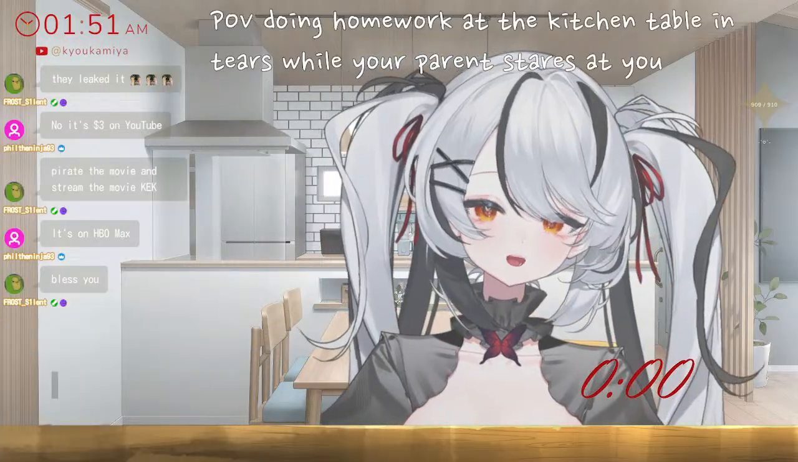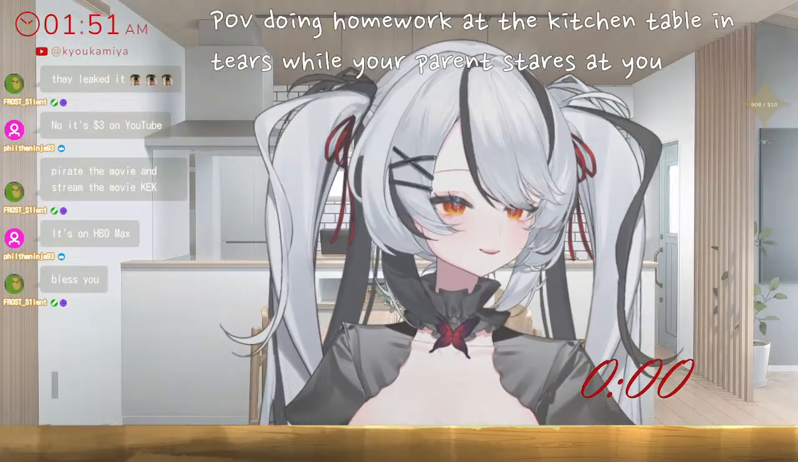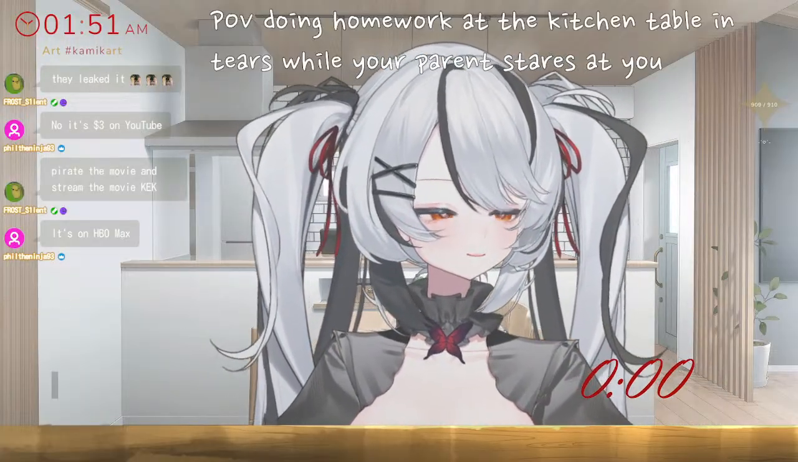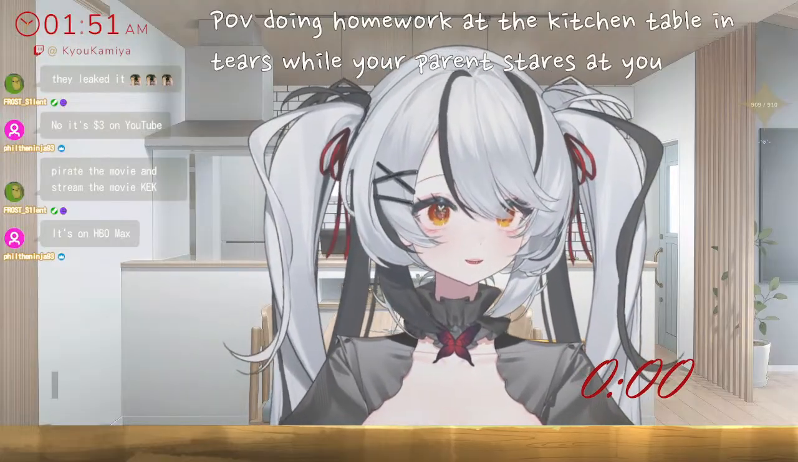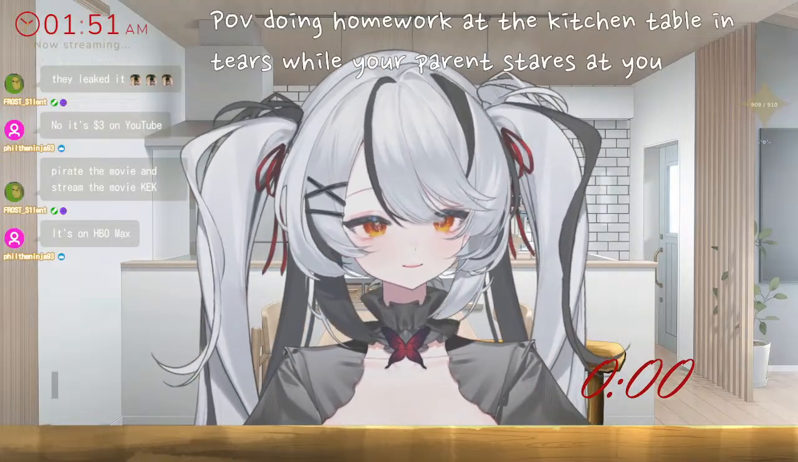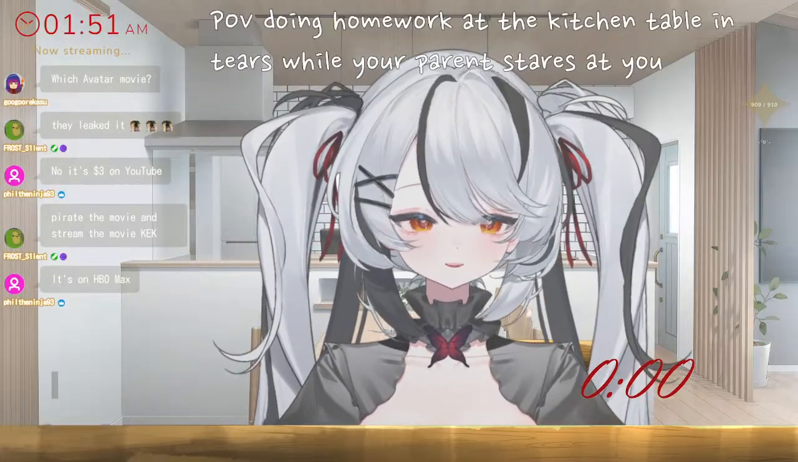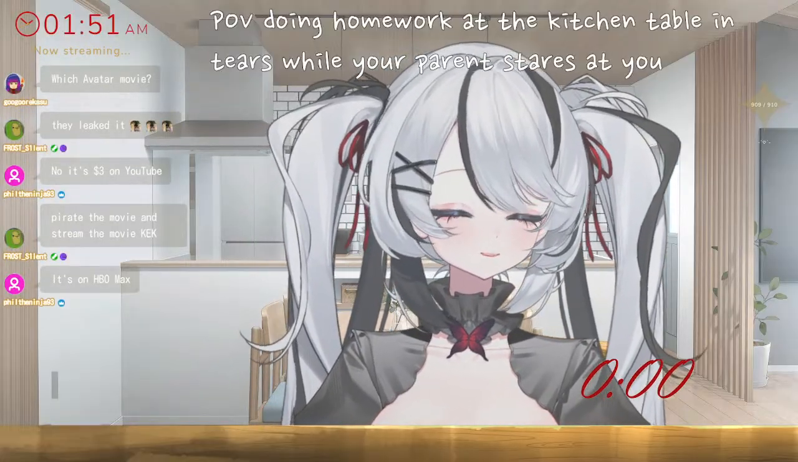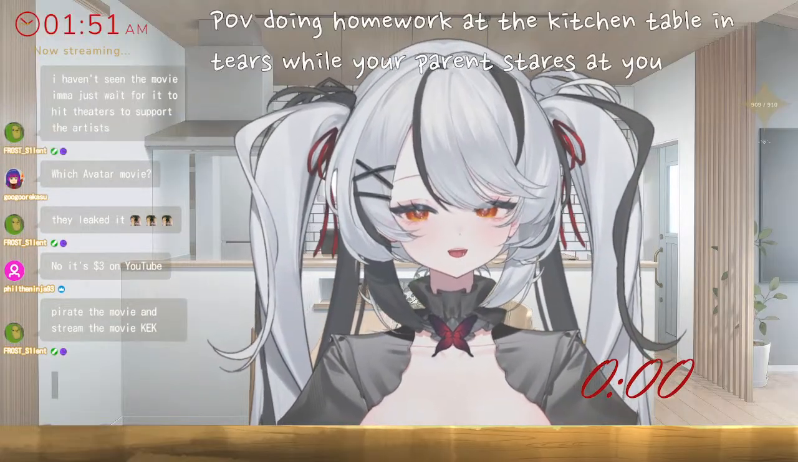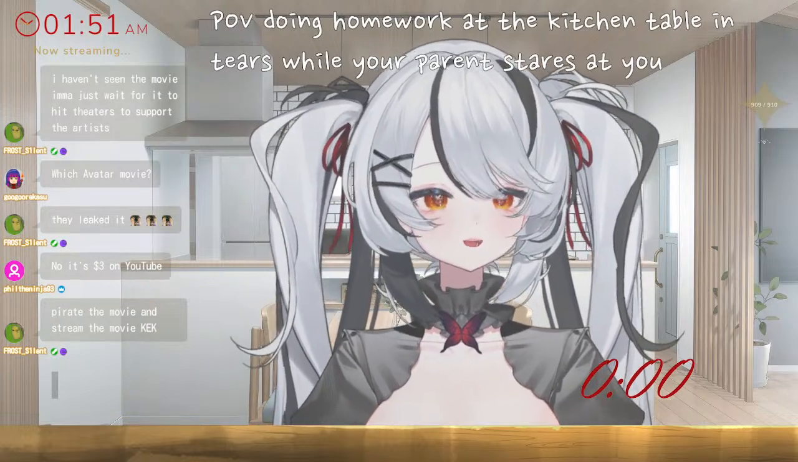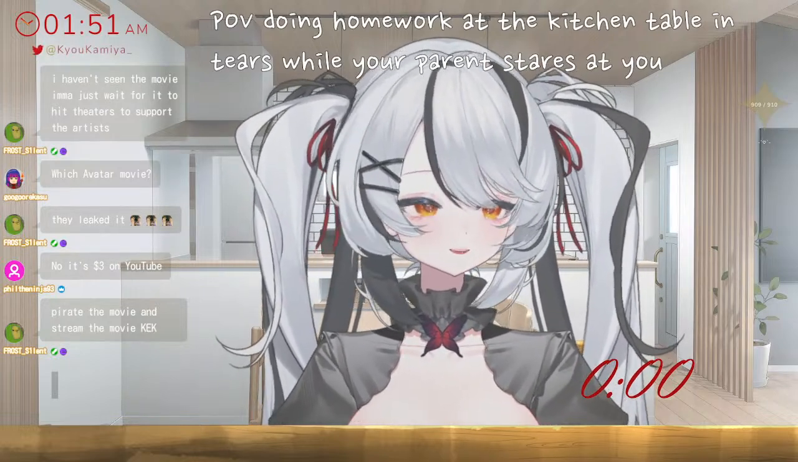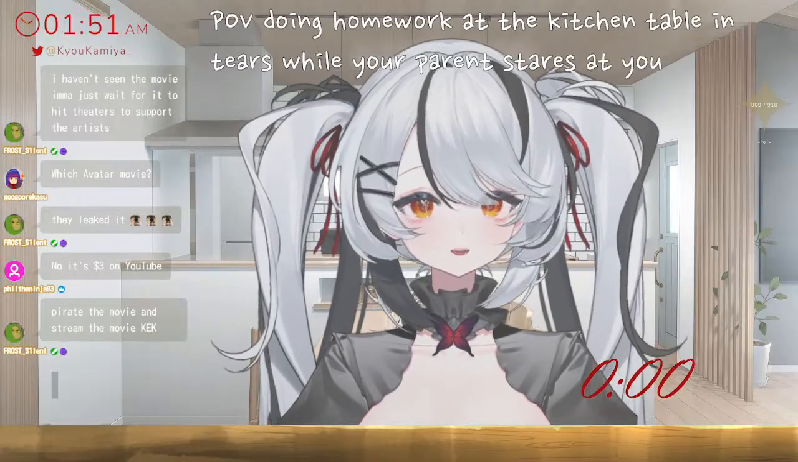They apparently made Aang older. I saw the pictures of like promo. They made him older. Which Avatar movie? Not the blue people. The Last Airbender. I haven't seen the movie. I'm just waiting for it to hit theaters to support the artist. Yeah. I mean, to be fair, it is an animated movie, so the artists have already been paid, but yeah.